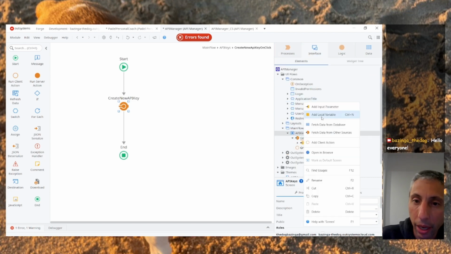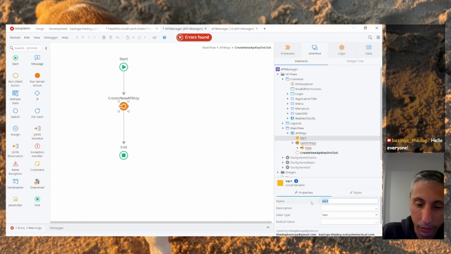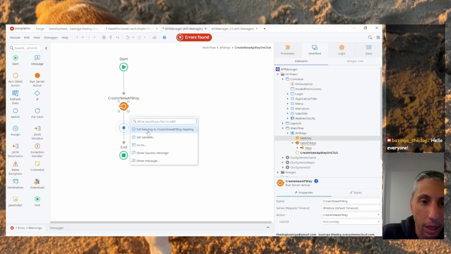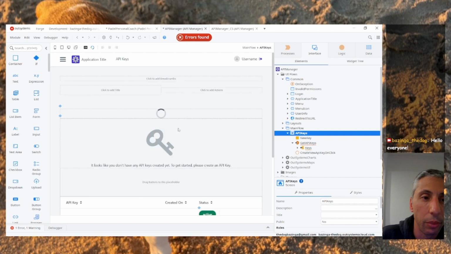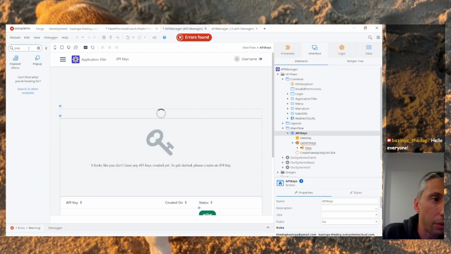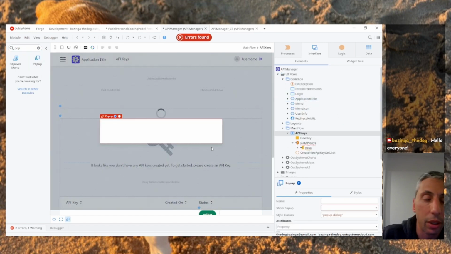So on the API key, we'll have here the new key. Okay, let's create here a variable, the new key. I'm going to set the new key with what we received from the service. And we want to show it. So what we can do is actually show it in a pop-up, right? Because when you click, it will generate and it will open a pop-up. So I'm just going to get a pop-up here, and I'm going to add it here in the main content.